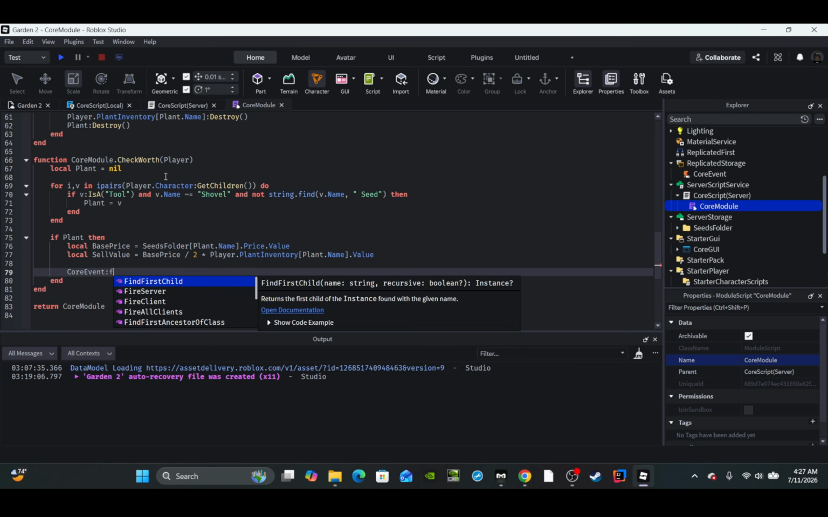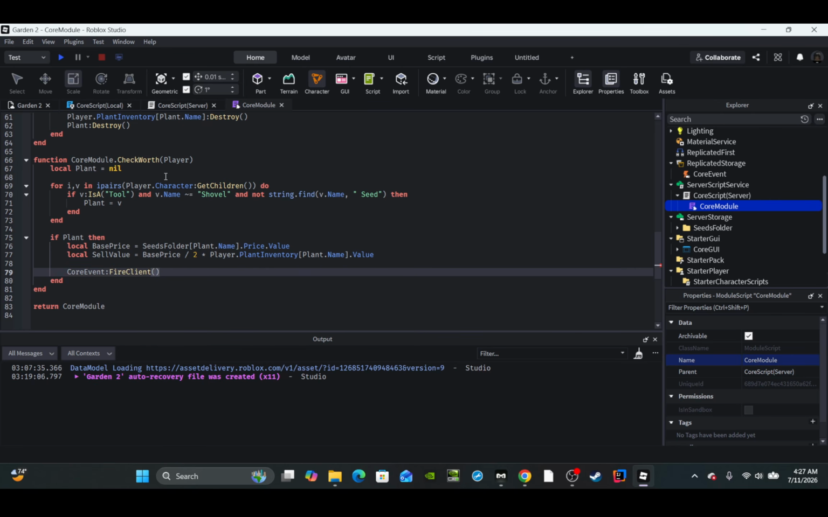So coreEvent:FireClient. We haven't set this up yet, so we're going to have to set this up probably in the next part. Worth, followed by the sell value. And then boom, okay, we are done. Let's go ahead and test to make sure everything works.